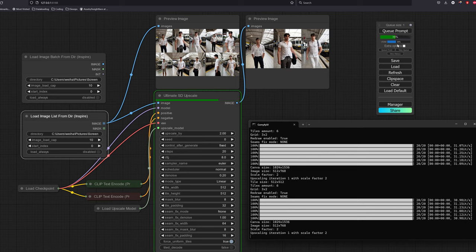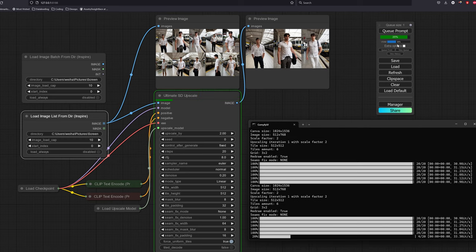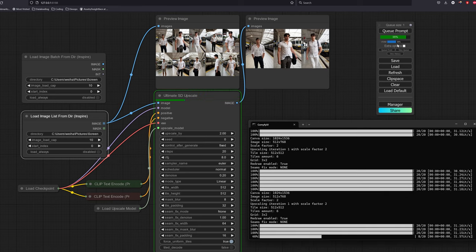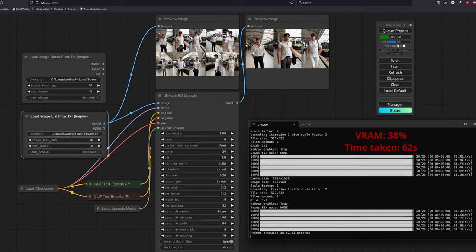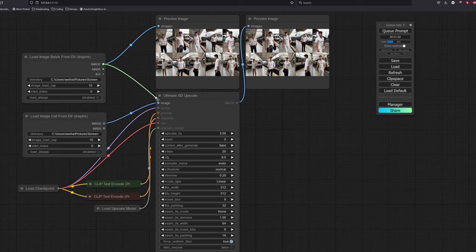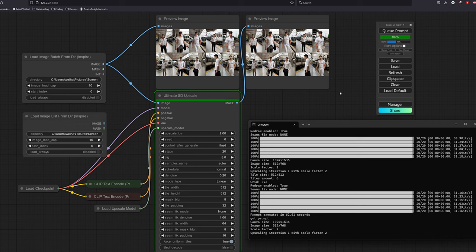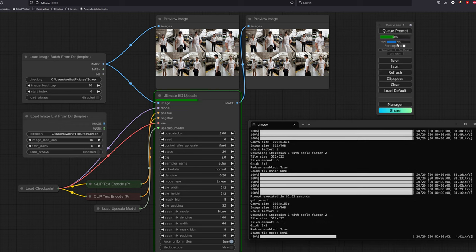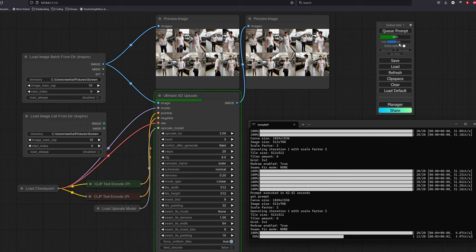This means that my VRAM, or video RAM, usage will be lower, but the trade-off is that the speed is slower as well. Now, if we use image batch, all images in that batch are processed concurrently. This will increase the VRAM usage, but the amount of time taken is much faster.